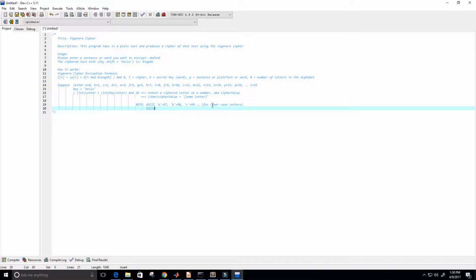And the ASCII for uppercase letter A is equal to 65. And for uppercase B is equal to 66. And for uppercase C is equal to 67. And this is for uppercase letters.